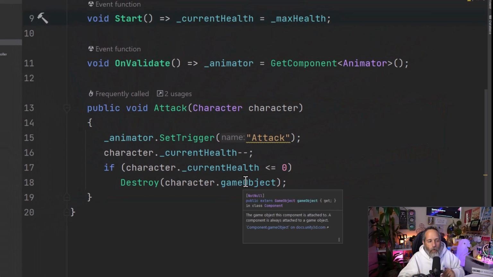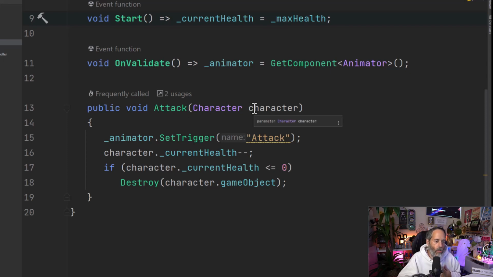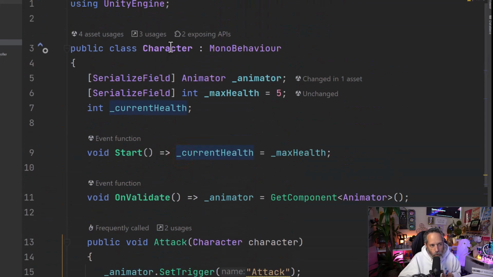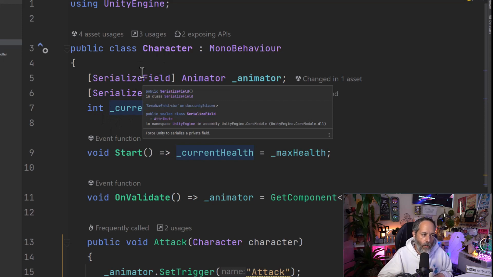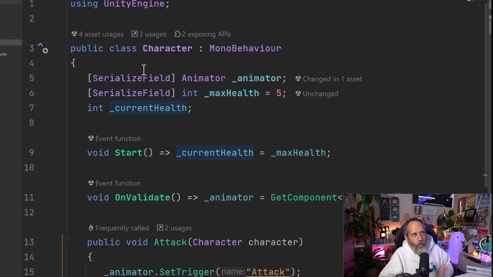It's important to note here, the character that we're destroying is the one that's being passed in. That's the target that's being sent in from my character fight script or my character attacker script. So it has access to this current health because we're inside the character script or the character class. That's another thing that people may not know that you can do: you can access a private field from another instance of a class if you're in that class. So one character can access another character's health because they're both the same class. Something that people may get a little bit confused about.